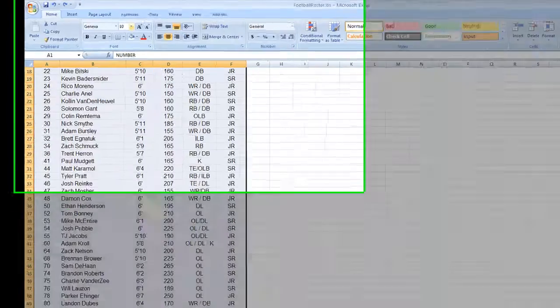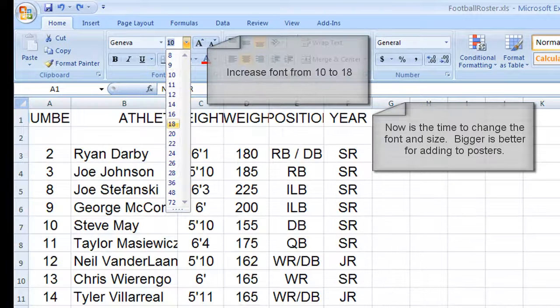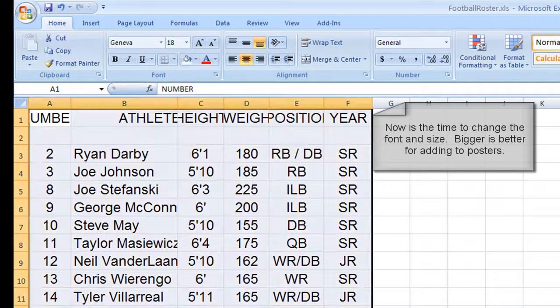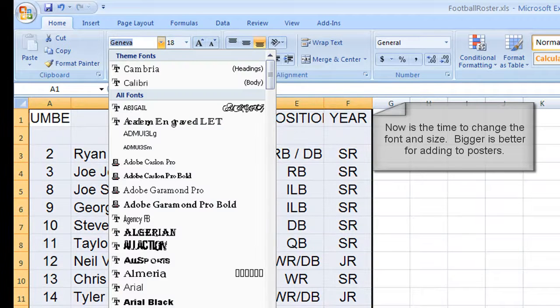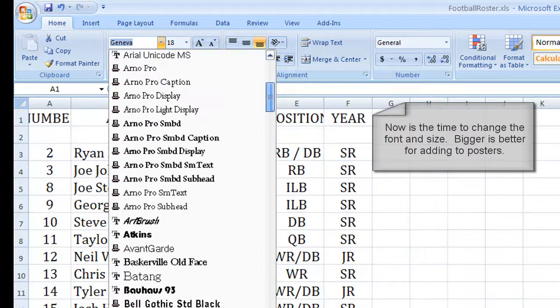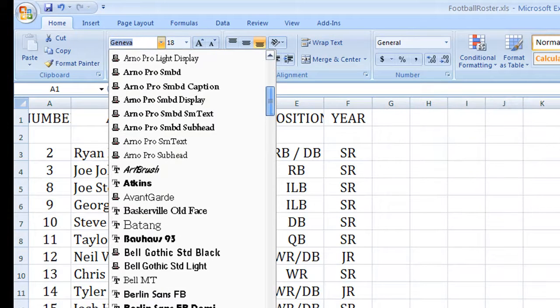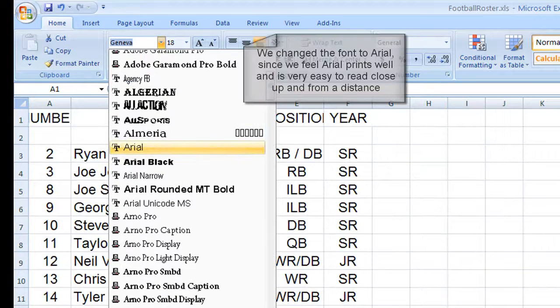If you want to change the font, now is the time to do that. Increase the font size too. Bigger is better for posters. Change font size from 10 to 18. We changed the font to Arial, since we feel Arial prints well, and is very easy to read close up and from a distance.